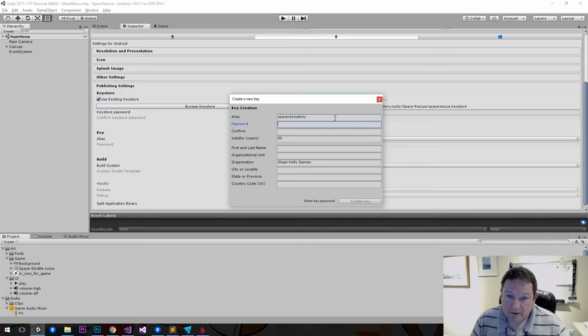Which automatically goes to lowercase. The password. I don't know if this is the same password as the Keystore key. I'm going to use that. I'm going to type in my name as well.